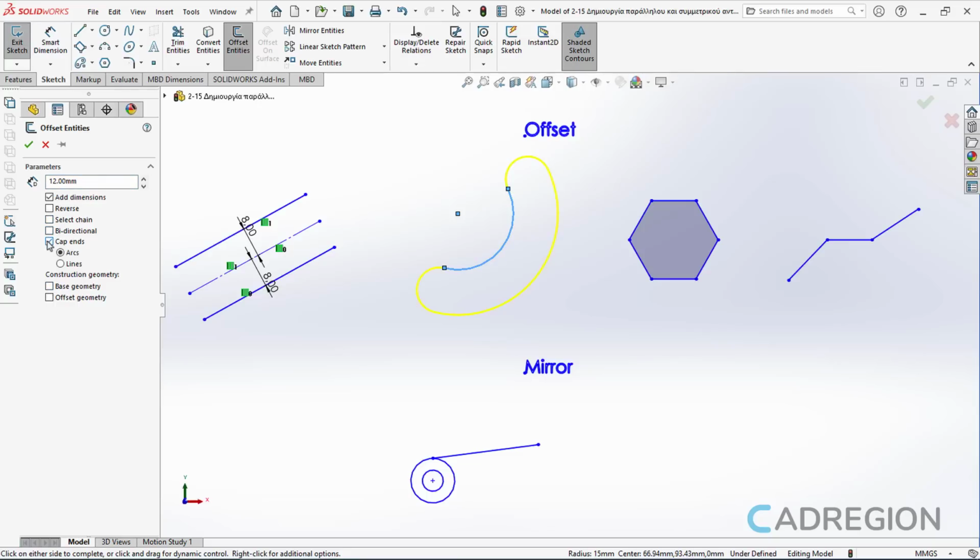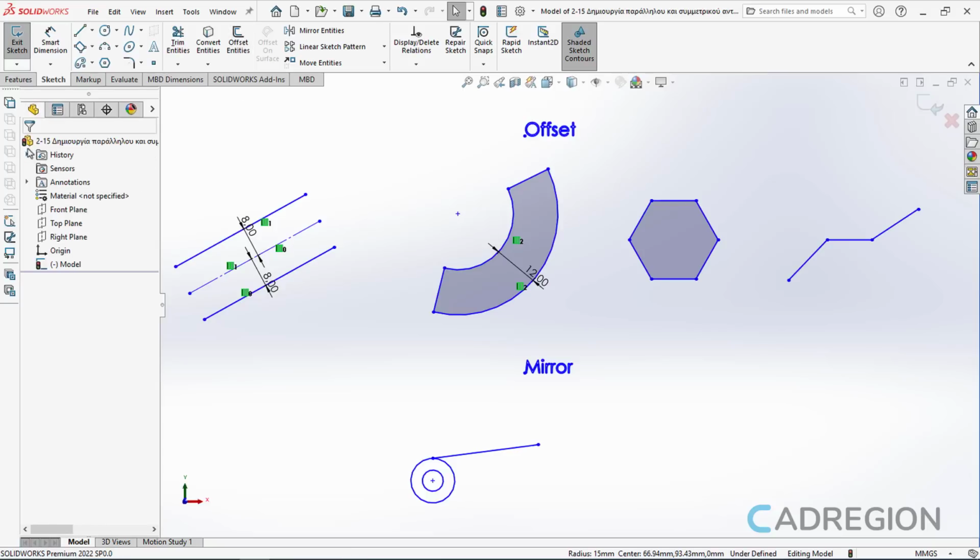With the Cap Ends option, Solidworks connects the original shape and the shape that will be created with the offset with two arcs or two lines, creating a closed loop. You can specify if the shapes will be connected with lines or arcs from the two available options below the Cap Ends option. Notice the change when I activate the Lines option. Now I will click on the check mark to deactivate the tool.